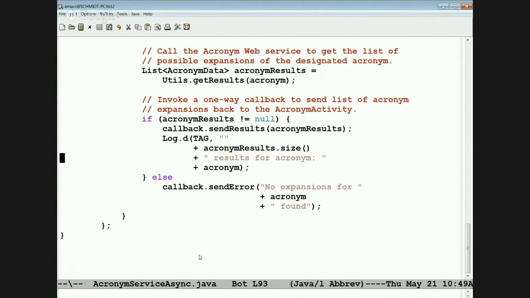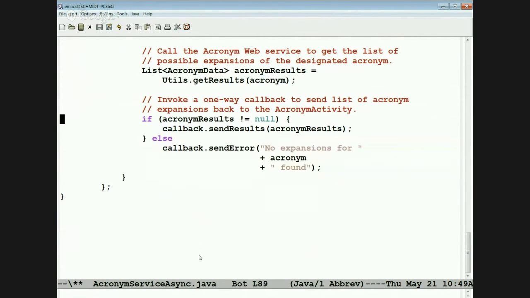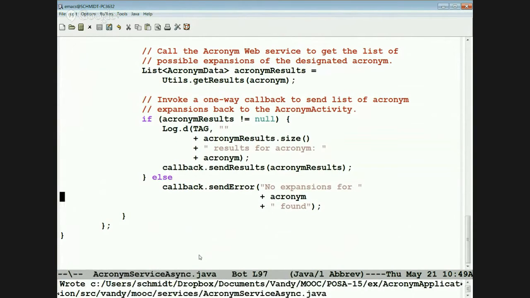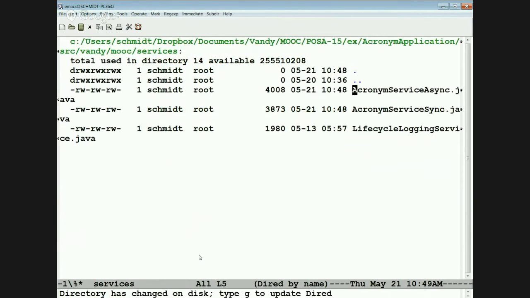And depending on what we get back as a result, we either call send results or we call send error. So if we don't find an acronym expansion, we send an error back. If we do find acronym expansions, we call send results. So that's basically acronym service async. Once again, you can see very straightforward, very clean.